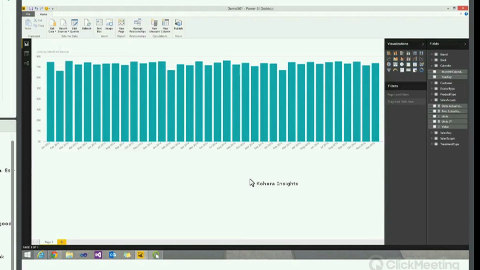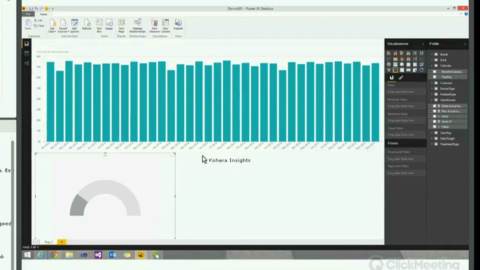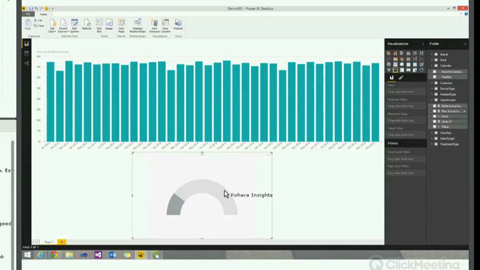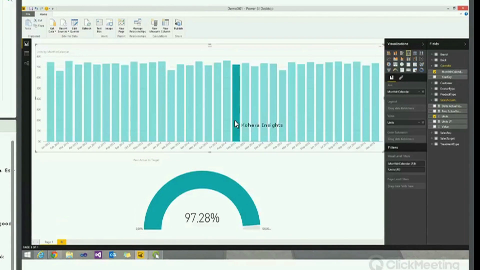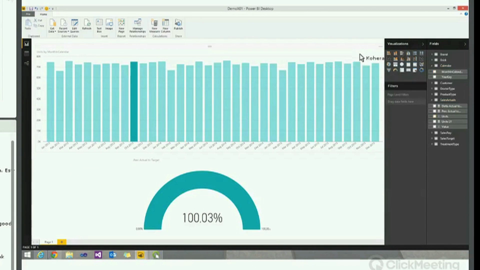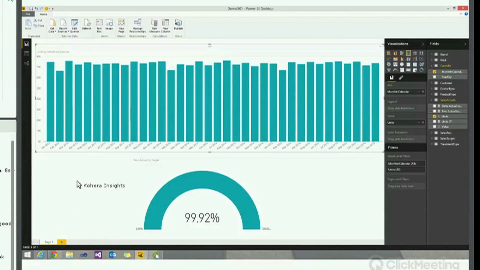Because I want to show you it's possible to have some interactivity, I'm going to add a second chart here. Use the percentage. Voila. And if we click on a month now, you can see that the gauge is going to change its value as we expect.